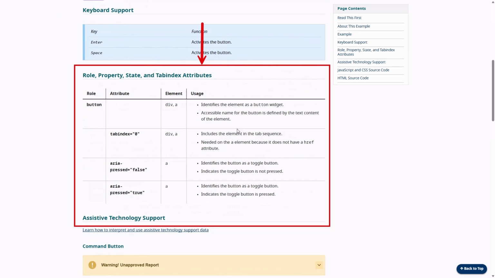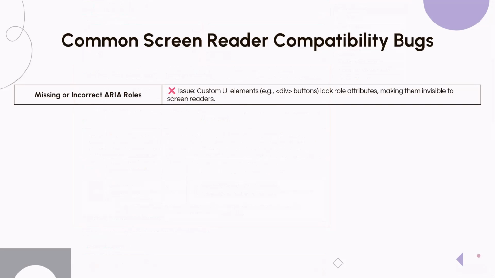Of course, this is a complex topic that requires time and effort. However, investing in accessibility knowledge will greatly enhance your ability to create and test inclusive digital experiences for all users. Remember, every step you take toward better accessibility makes a difference. To effectively use screen readers for accessibility testing, you must be aware of the common compatibility bugs you might encounter. Understanding these issues will help you identify and resolve potential accessibility barriers. In this video, we discussed the issue of missing or incorrect ARIA roles.